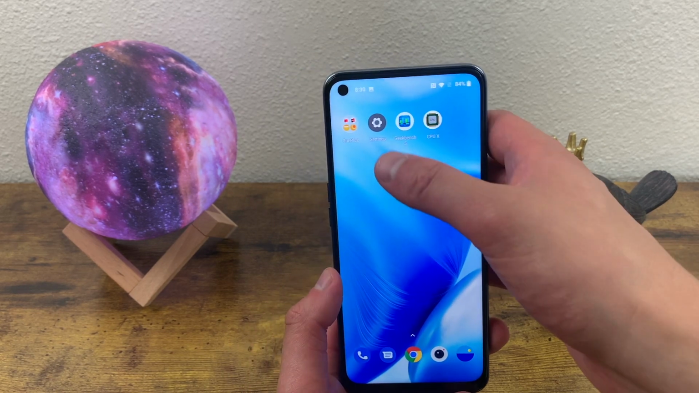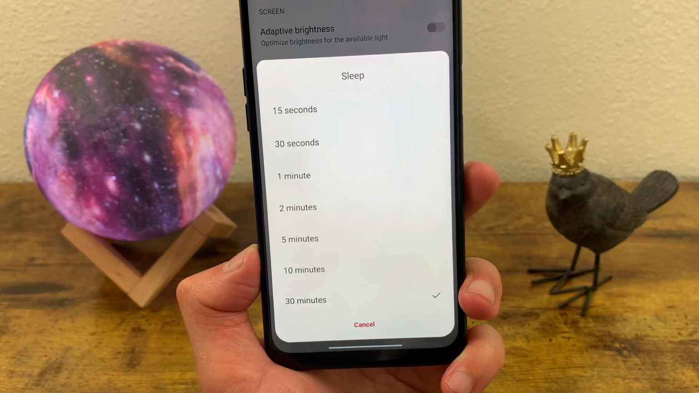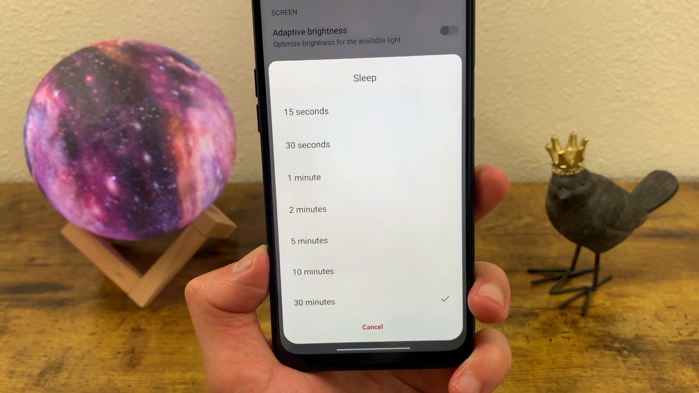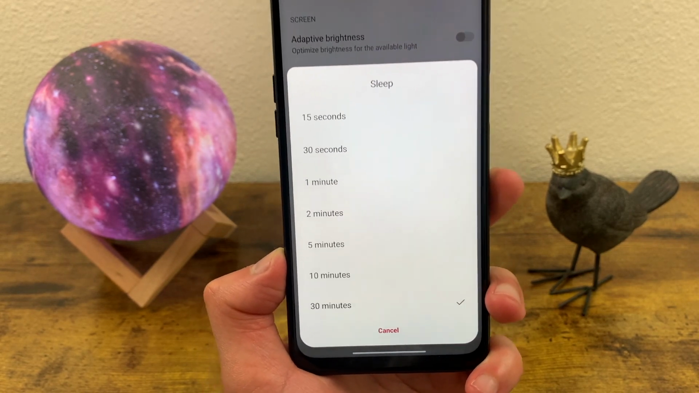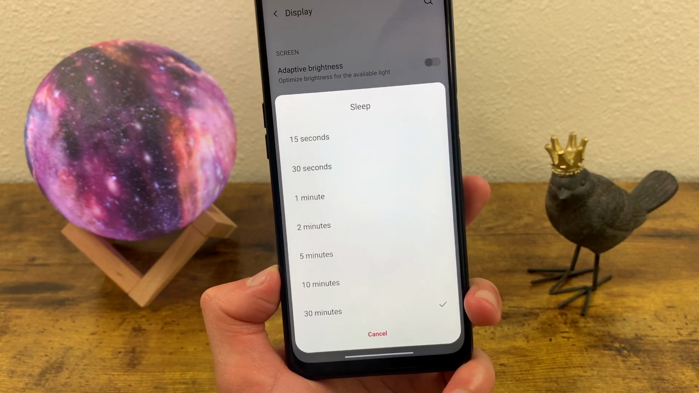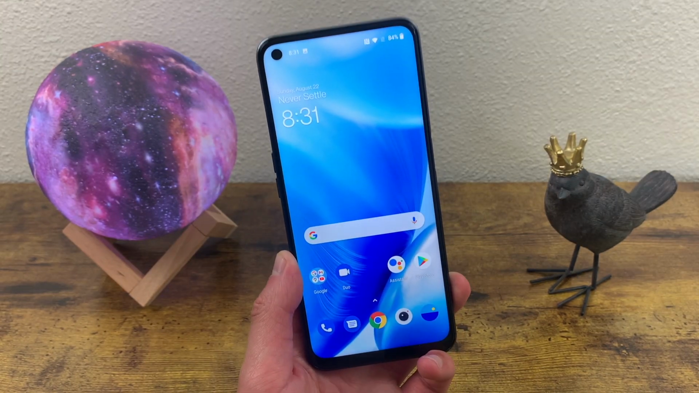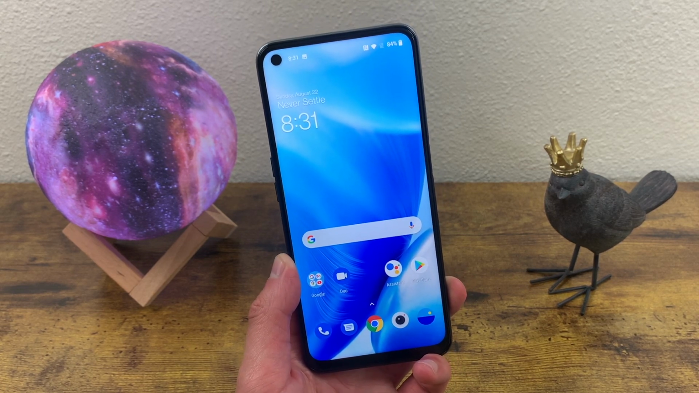So we're going to go to Settings, Display, and hit Sleep right here. So as you can see, you can have it as short as 15 seconds or as long as 30 minutes. I suggest playing around with this because it's going to be a little different for everyone depending on how you use your phone. But those were my tips, tricks, and cool features for the OnePlus Nord N200 5G.